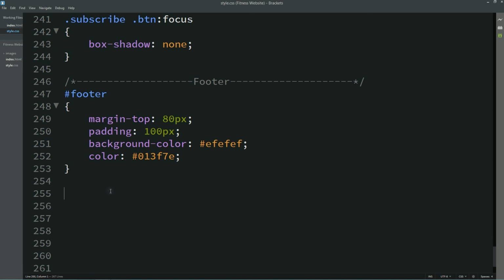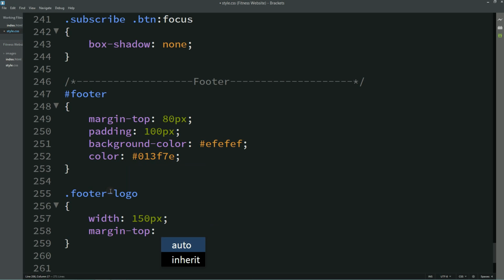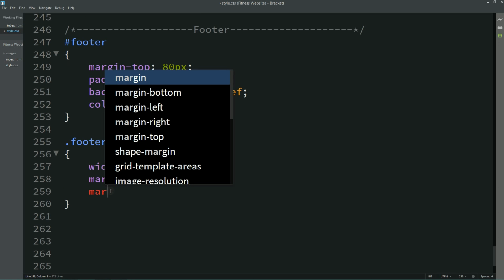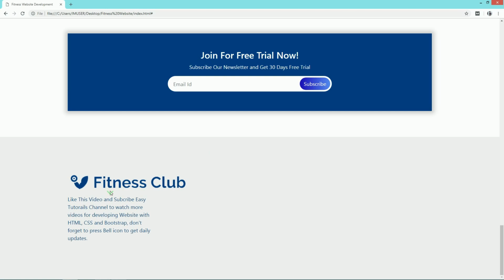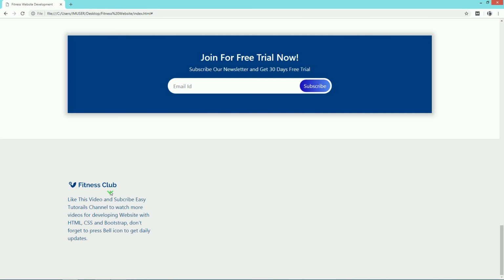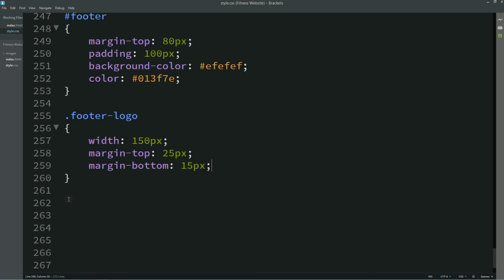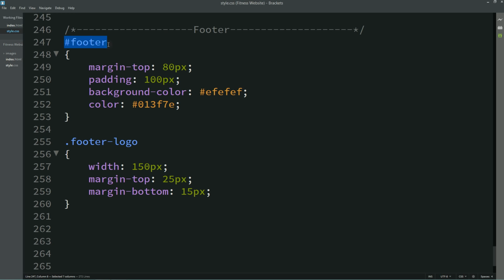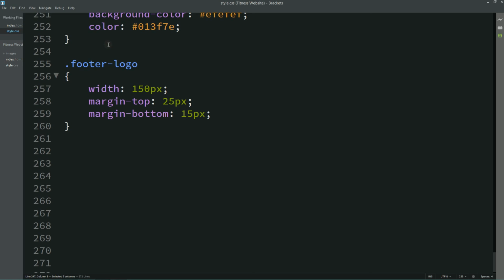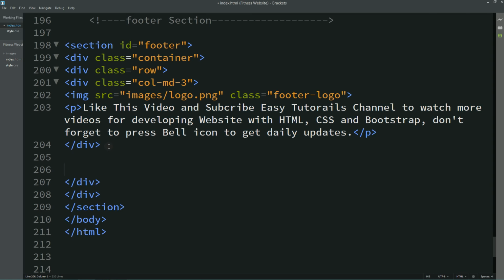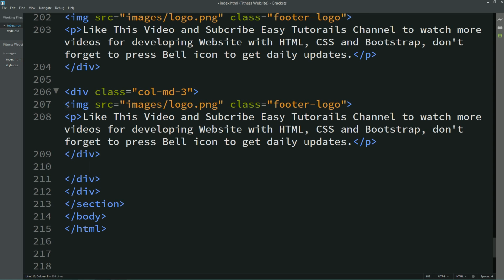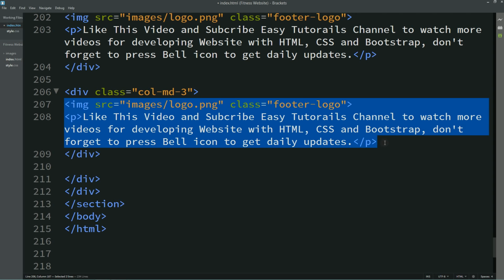Now copy this logo class, footer logo, and width will be 150 pixel, margin top 25 pixel, margin bottom 15 pixel. That's it. Now you can see a small logo in this footer. Now I'll copy this first class name and paste it here, and let's change the content in this column.